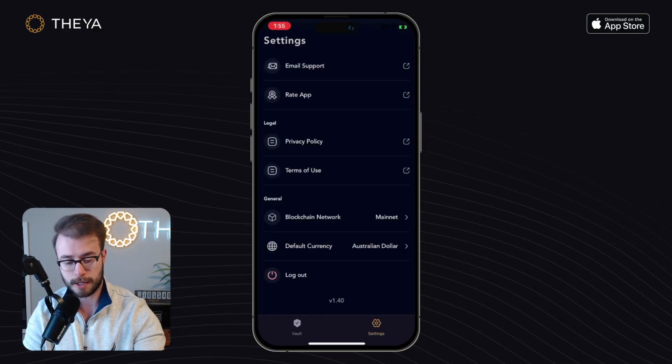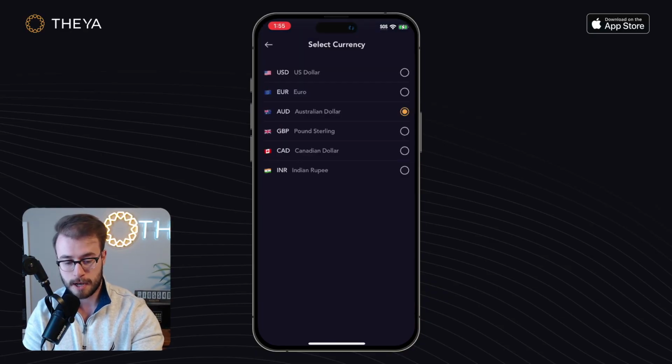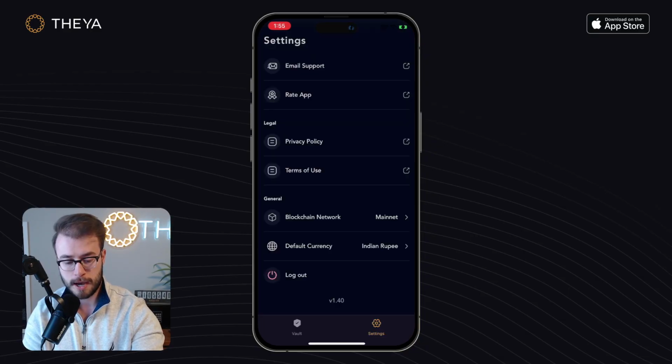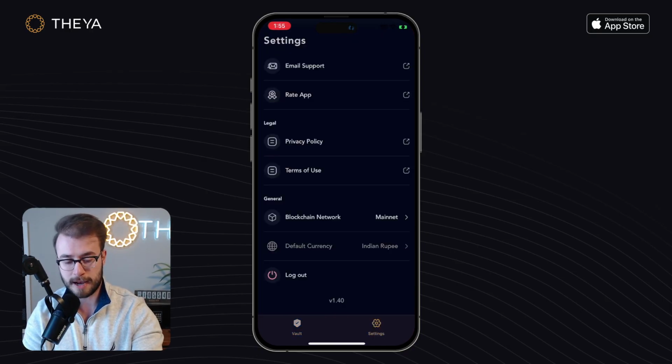Let's go to Australian dollar here. Let's go back to our vault. And all of a sudden, you could see that's $2.44 in Australian dollars. Let's switch it to Indian rupees. And we go back here to our vault. Now you can see it's 132.41 Indian rupees. So it's very seamless, very easy to switch back and forth between currencies.